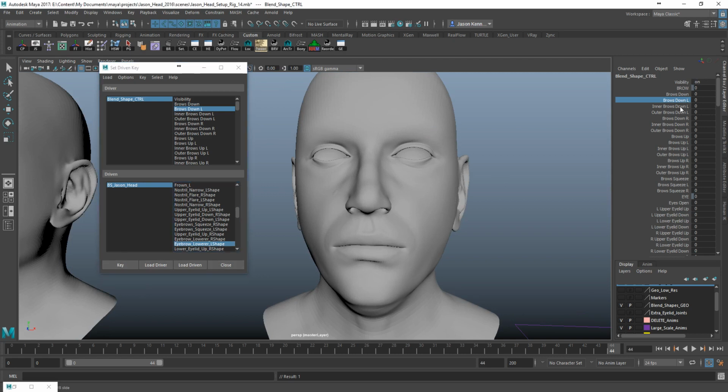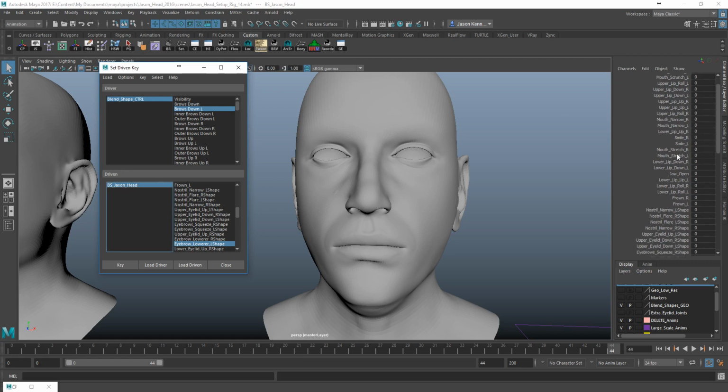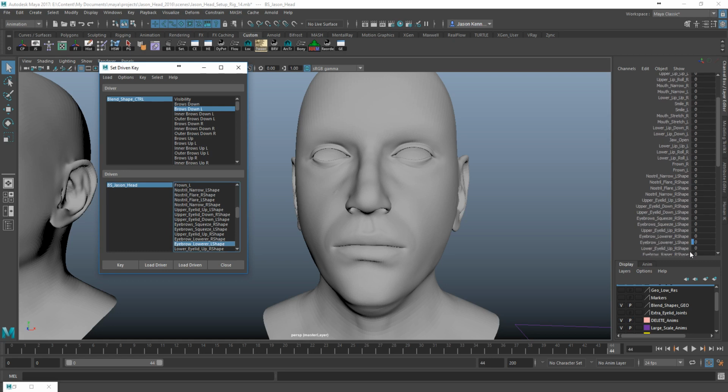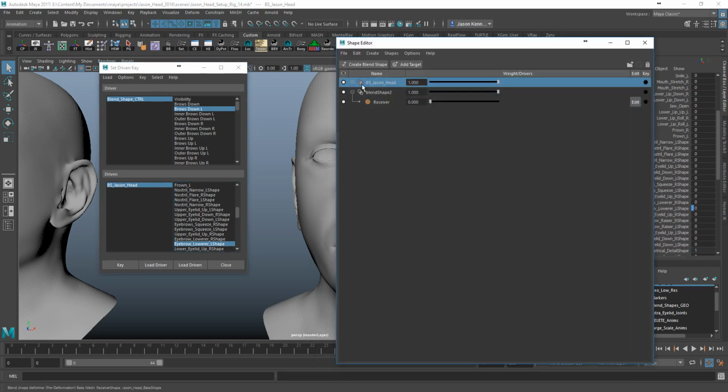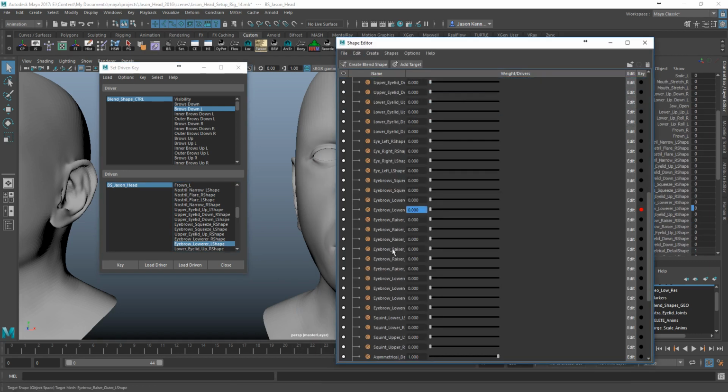Now, if I take this and I increase its value to 10, and I'm going to come here and just click on BS-JSON head, and that way that actually selects the blend shape node. I can come in here now and find that corresponding eyebrow lower left shape. So eyebrow lower left shape is actually kind of helpful here because it's now in blue. Same thing happens here inside the shape editor as well. You'll see that it gets visible here in blue. So you could actually just increase that value there to 1, right?